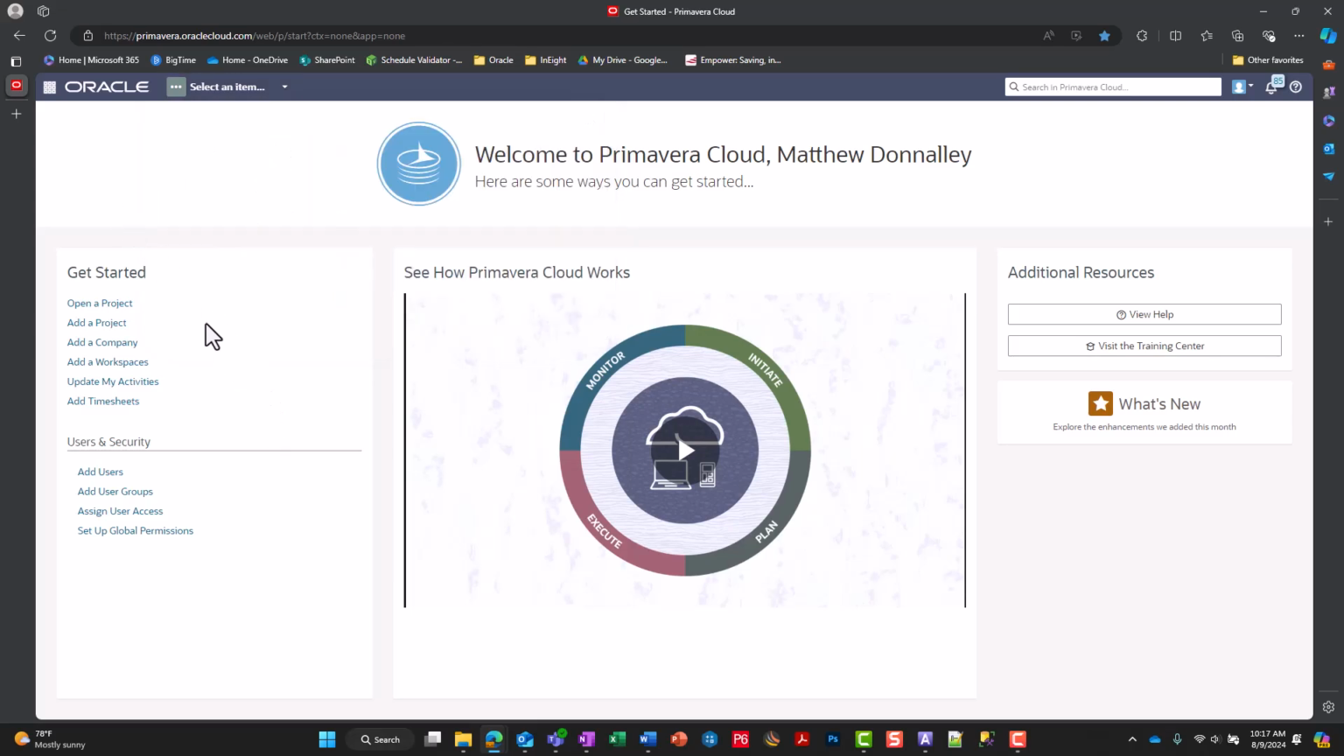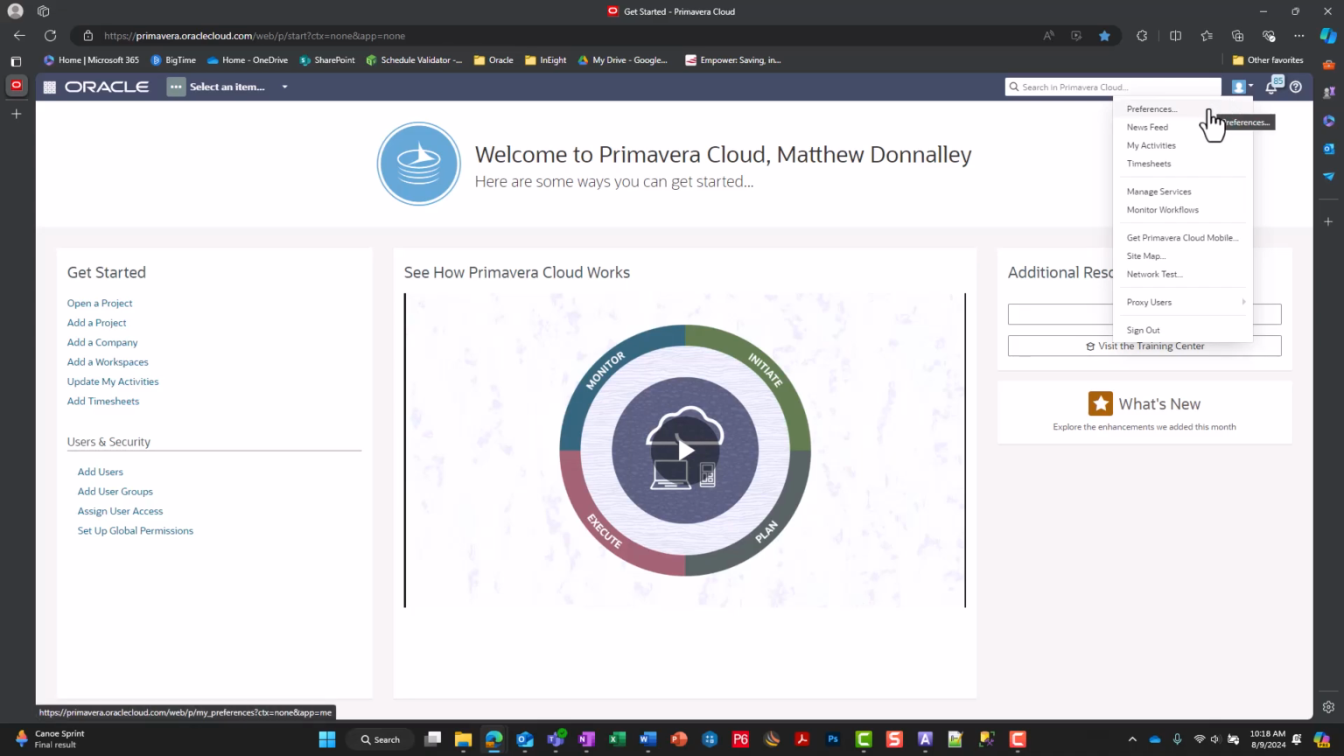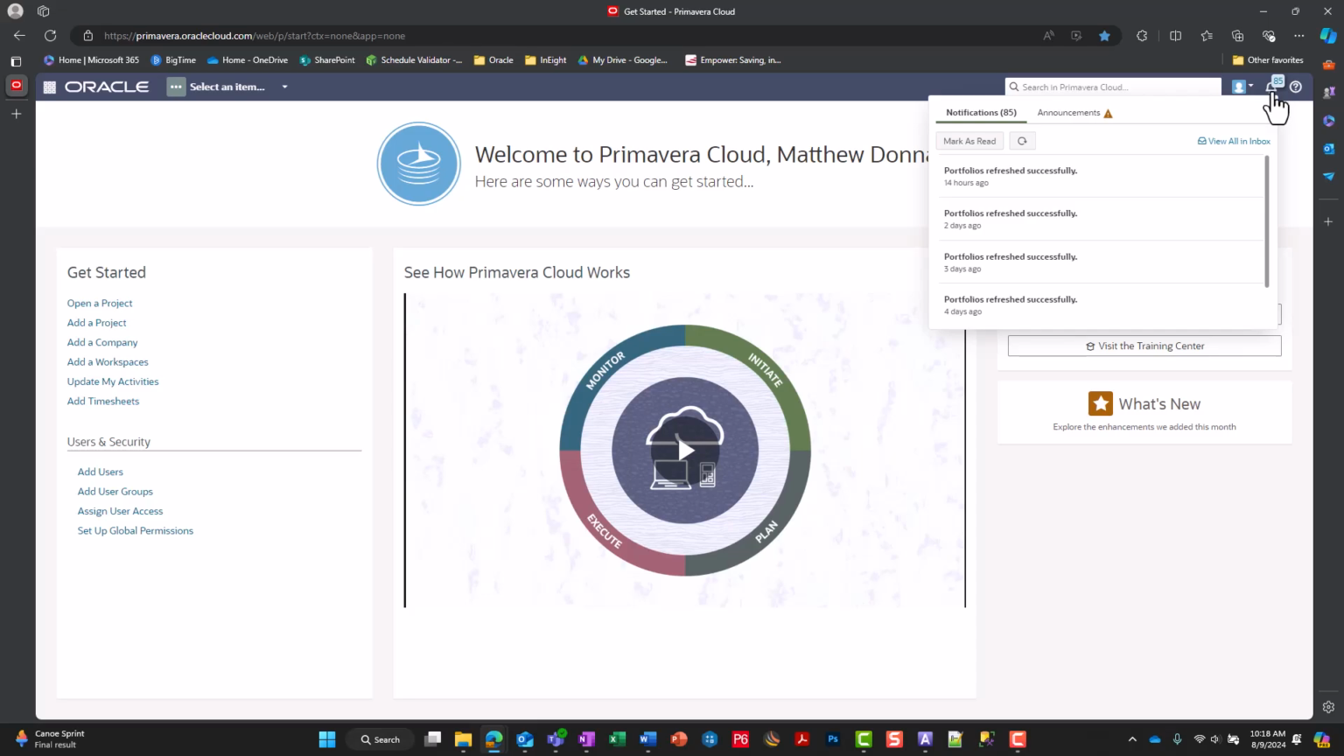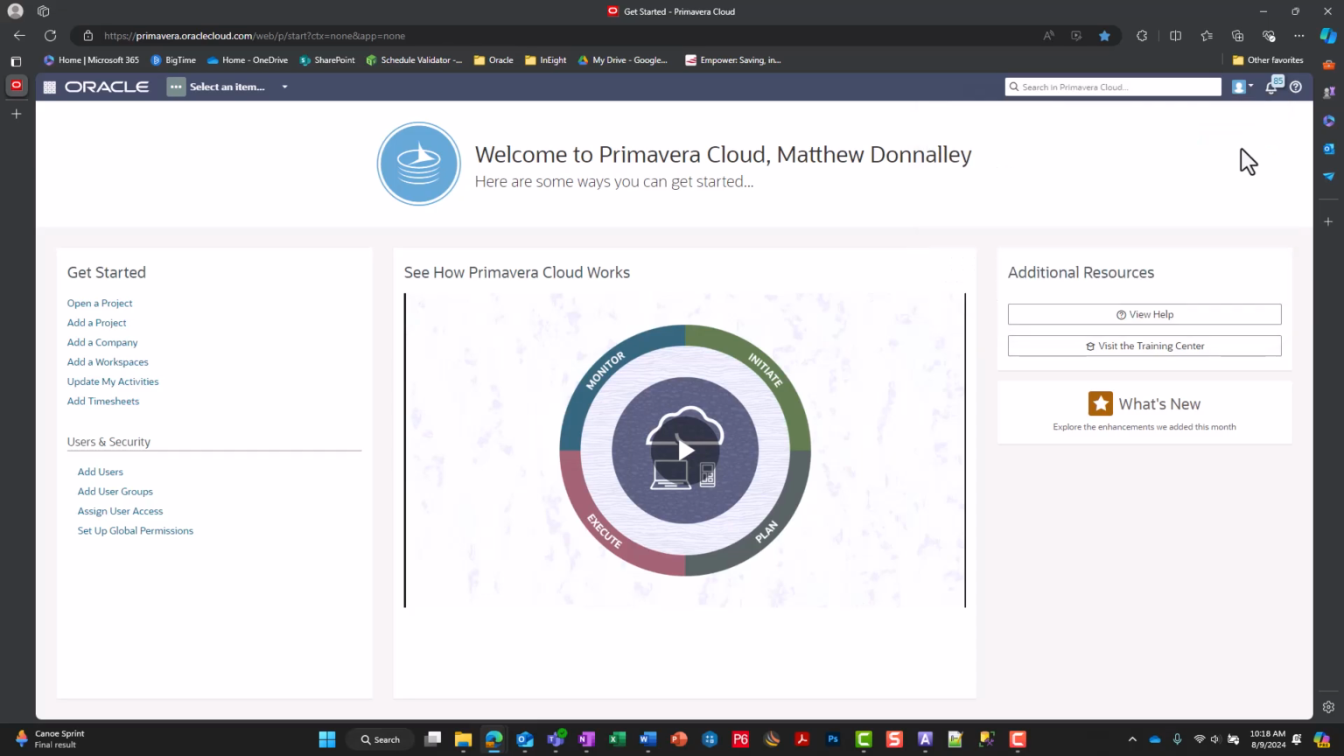Down on the bottom left we have hyperlinks that enable us to get places quickly, like creating projects, opening them, or even, down at the bottom, Users and Security, an administrative section. And our user preferences at the top right, you can see we set up our preferences, and there's many other things to manage our services and even look at our cloud mobile. Finally, at the very top we've got our notifications, and these are notifications going on behind the scenes for Primavera Cloud.